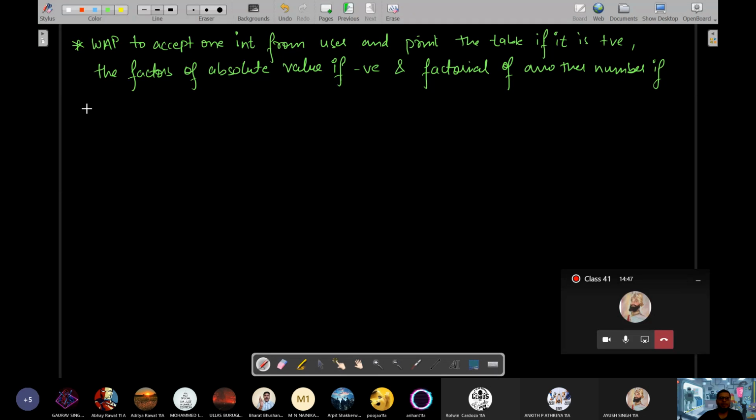Factorial of another number if it is 0. ठीक है? So what we have to do? First we will accept the number. num is equals to int input enter an integer number.